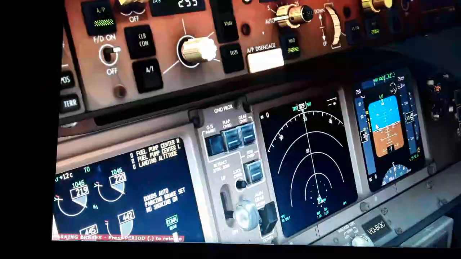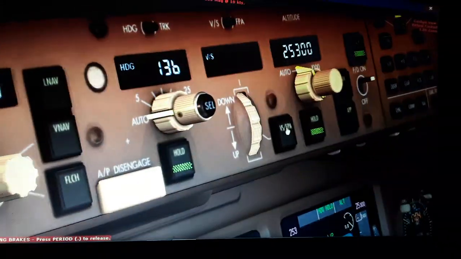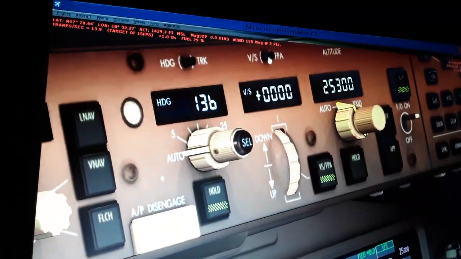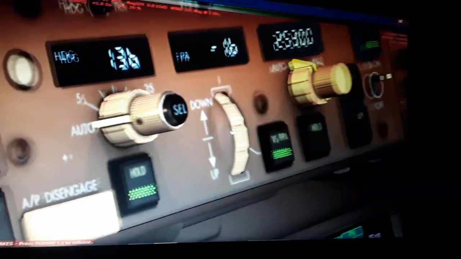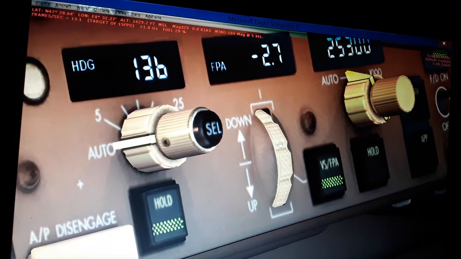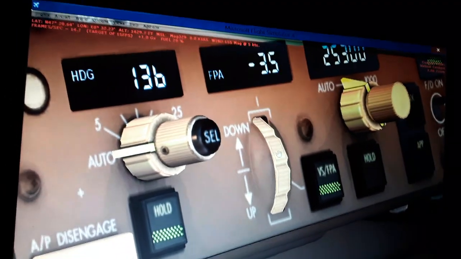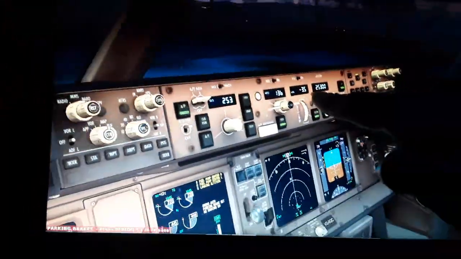We have this switch here for the autopilot flight director system panel, which is the vertical speed or flight path. So you can use this slider, you can move it either up or down. You will see you can set a -3.5. So you will see this is going to be a descent.